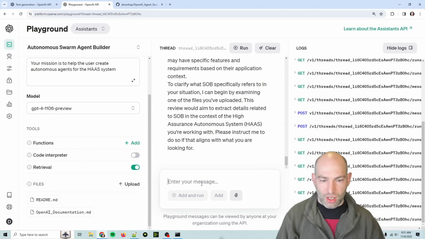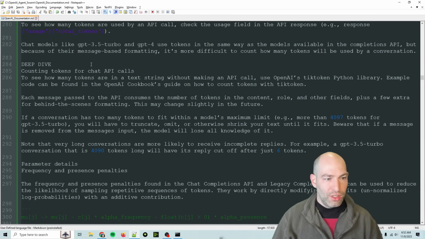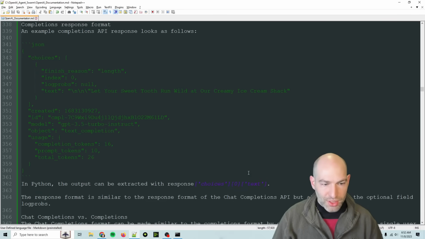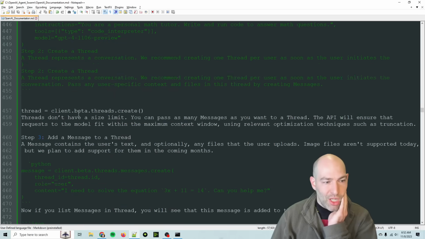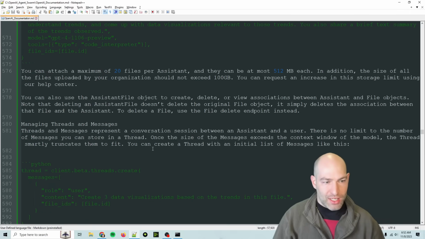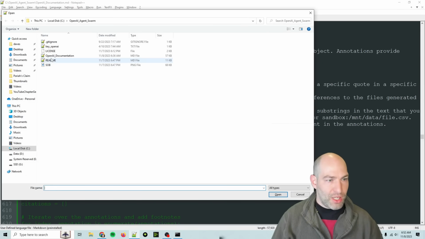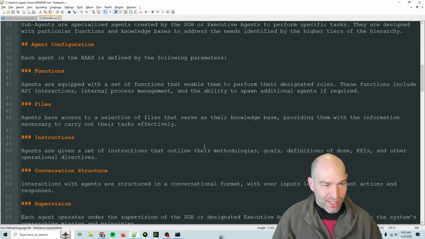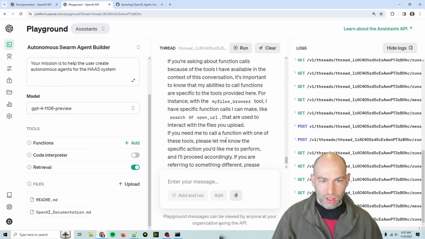Let's see if it understands function calling. Do you understand function calling? It might be because the documents that I gave it are pretty big. So first, this is almost 60,000 characters long. So what we might do is break this down into smaller documents, where instead of all of the OpenAI documentation in one, we'll do smaller bits. And then this is only 11,000 characters. This should be pretty straightforward. It can read this all in one shot.